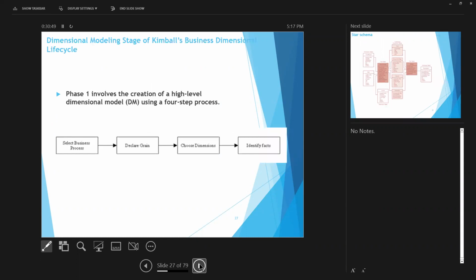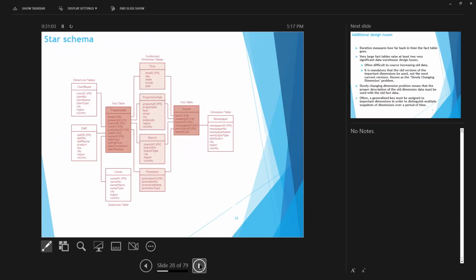So here's phase one, right? It involves creation of a high-level dimension model using this four-step process, where we select the business process, we declare the grain of the process, we choose our dimensions, and then we identify the facts that are associated with that dimension. This is an example of what a star schema might look like for, let's say, a data mart. Notice we have our fact tables in the darker color. The ones in the middle of the lighter shade are some conformed dimension tables, and we'll explain what that is in the next slide. And then we have our dimension tables outside, which join to your fact tables. Again, there's our fact tables. They have a bunch of keys in it, and then data, which is numeric or additive.